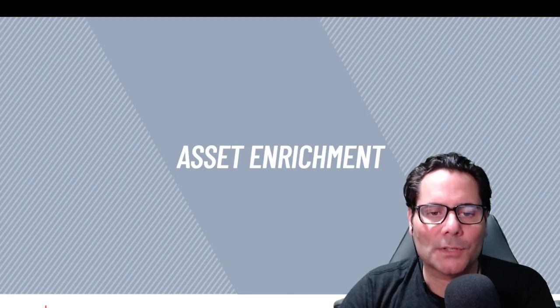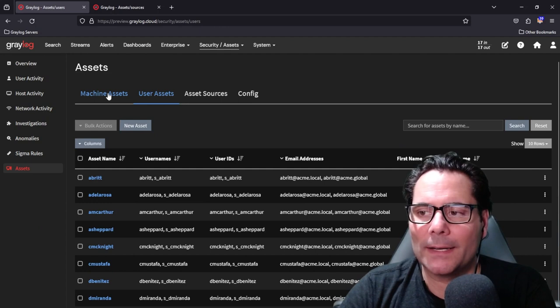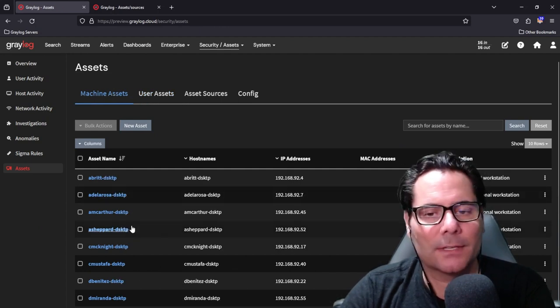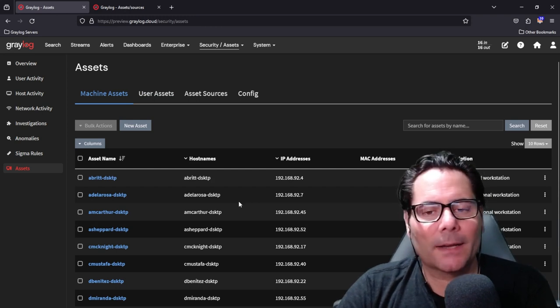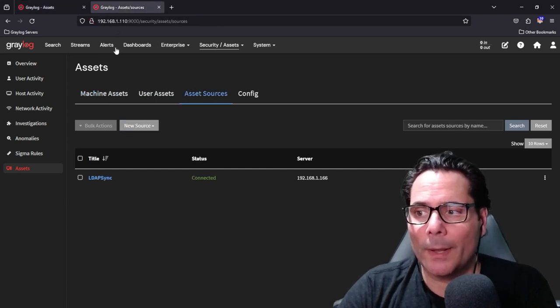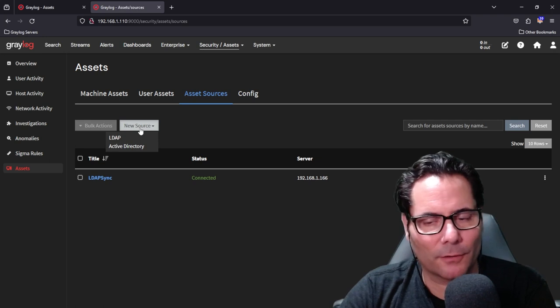Graylog Security also offers asset enrichment into your logs. Looking into Graylog, you have the ability to add user assets and machine assets. You can add these manually in Graylog and put specific field information in there. You have the ability, outside of doing it manually, to actually go in and create a new source for LDAP or Active Directory to sync your users and your assets or computers inside of Active Directory.